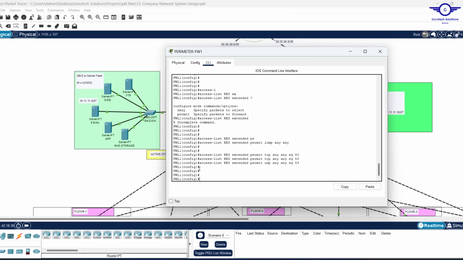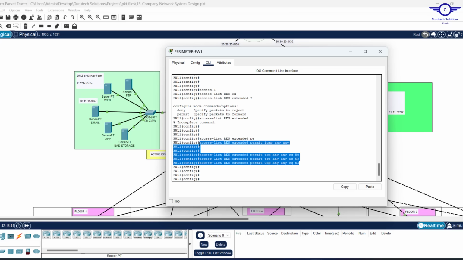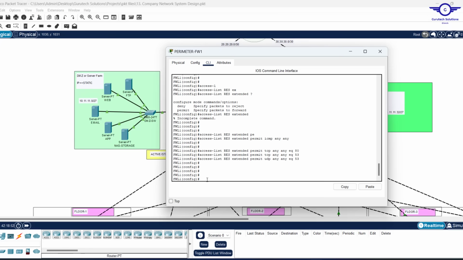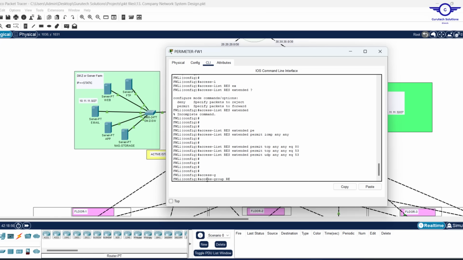Okay. So we've created these rules here. Now, the only thing remaining is just to append them to an interface such that when traffic reaches an interface, then the rules apply. Okay. All right. So how do we append them to an interface? Just say access-group res, okay, to get inside, which interface?